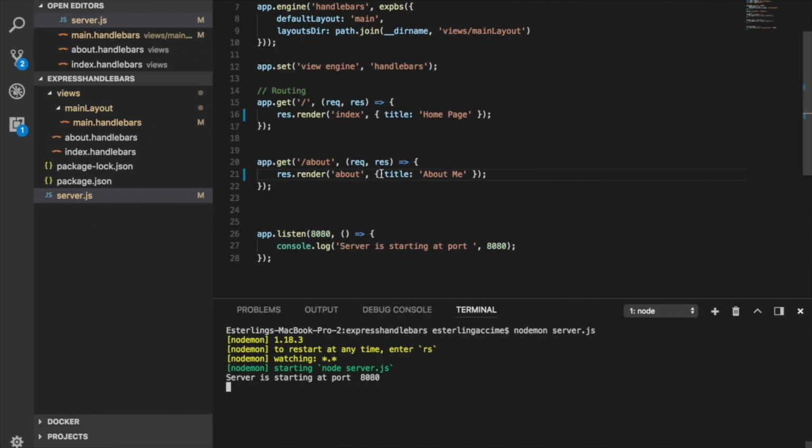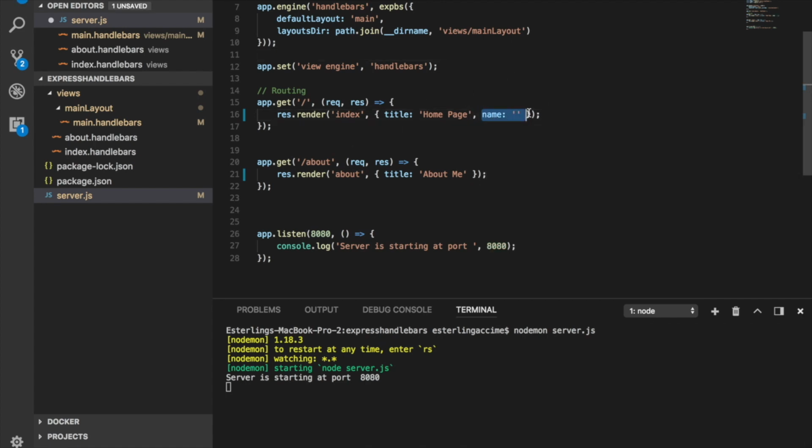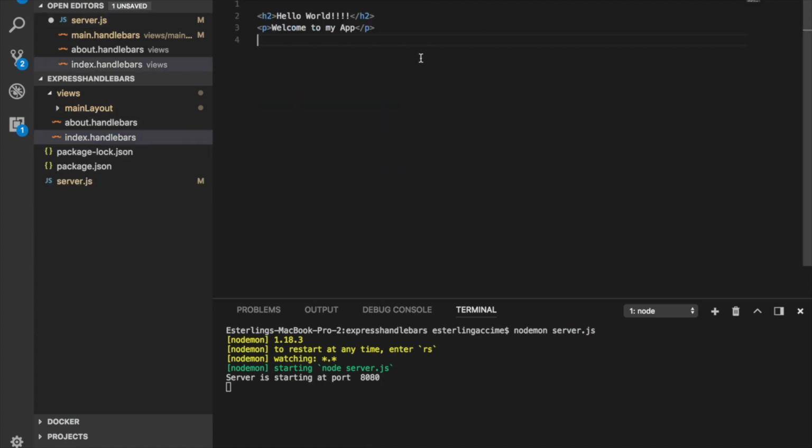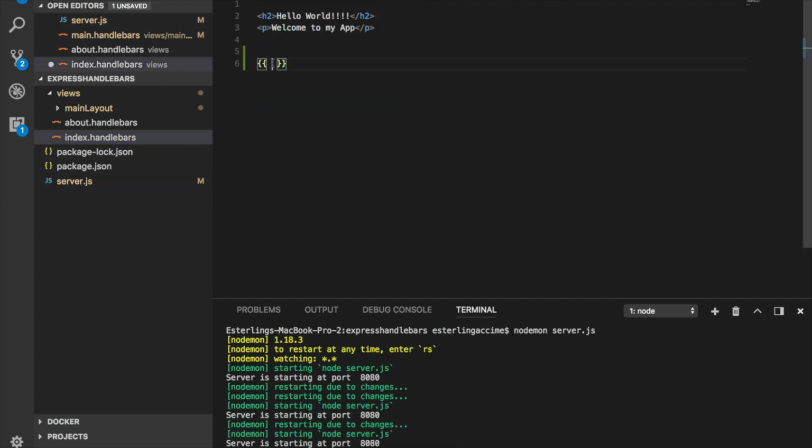Let's see, actually we can pass more values however we want. For example, I can pass name, and I'm sending name down to my index.handlebar. So I can head over to my index.handlebar and use this expression. The way you use it is with two curly brackets and whatever value is coming in. In this case, the value that's coming in is equal to name.